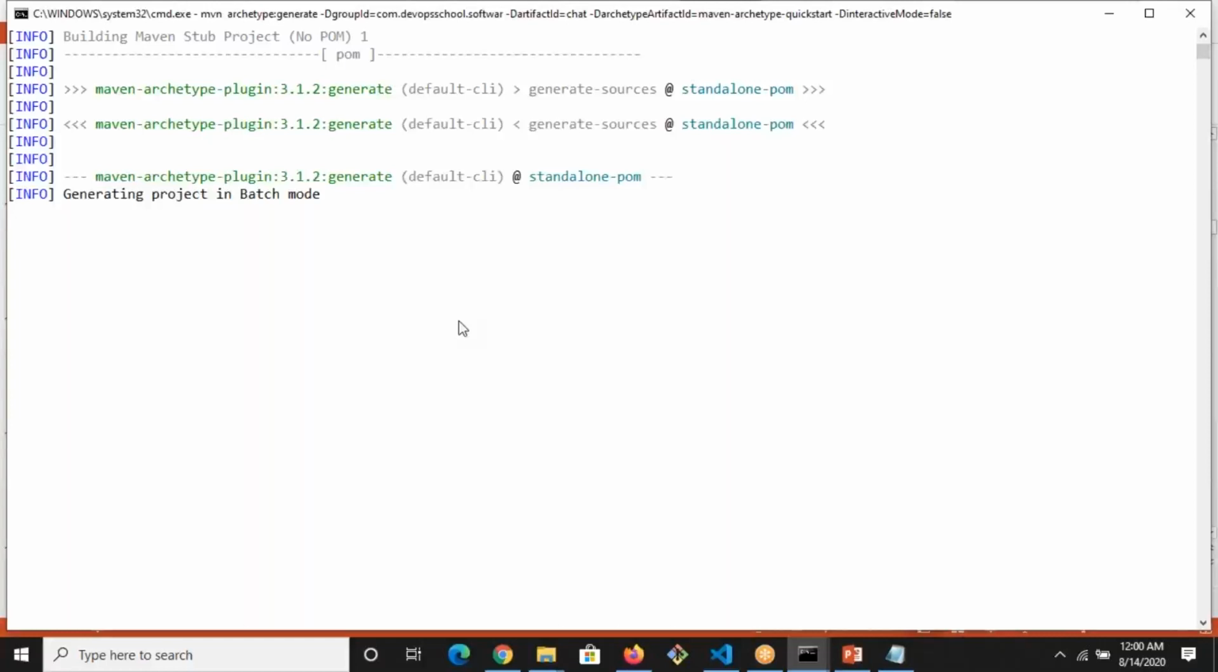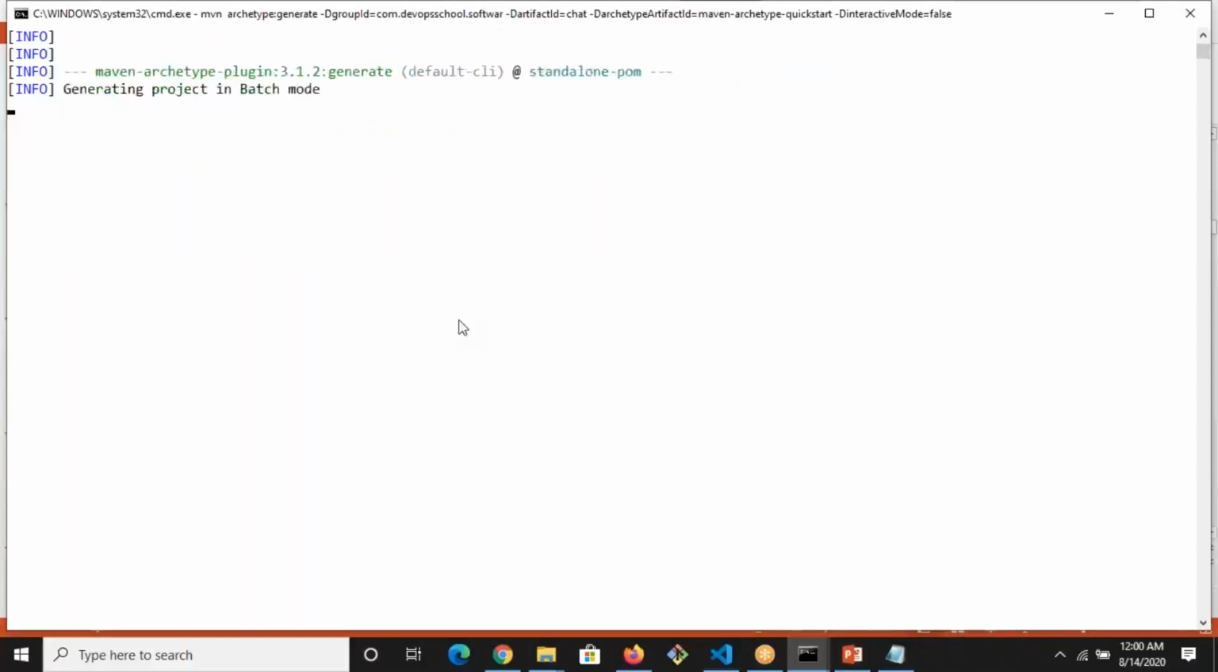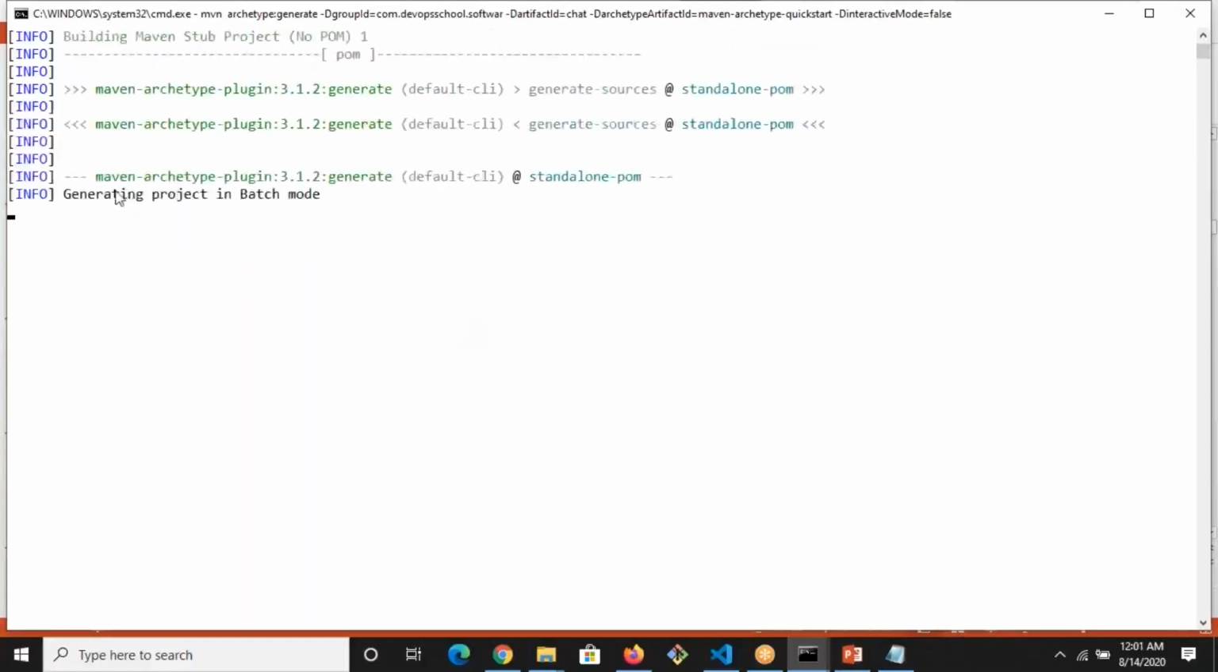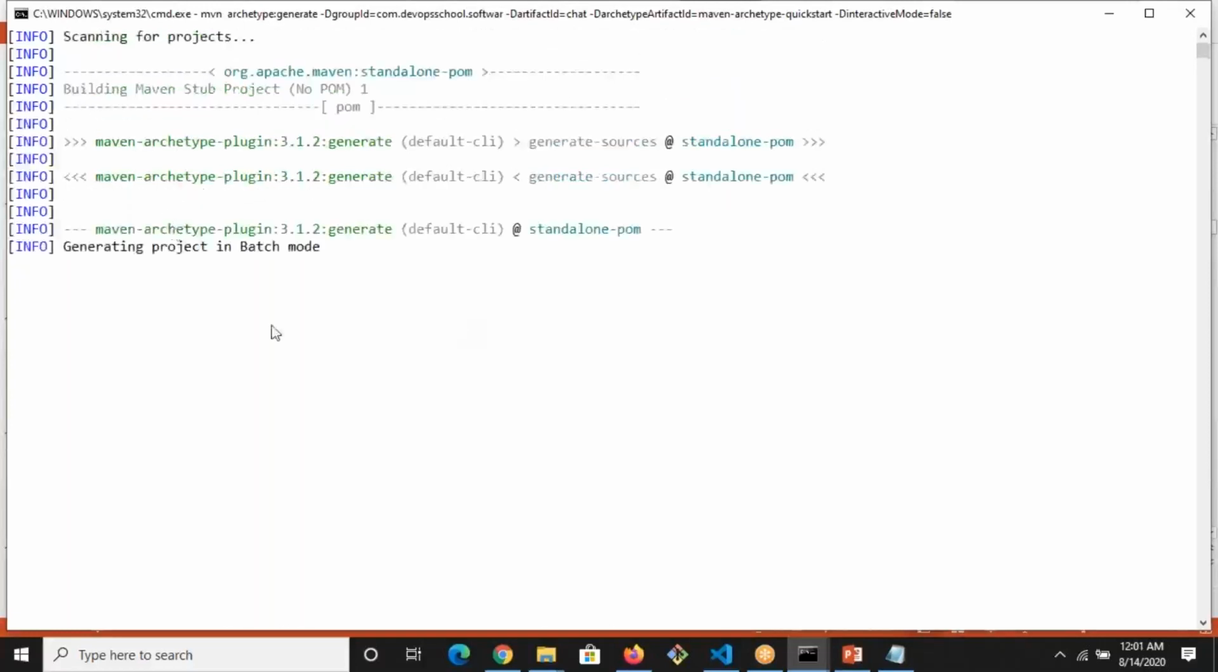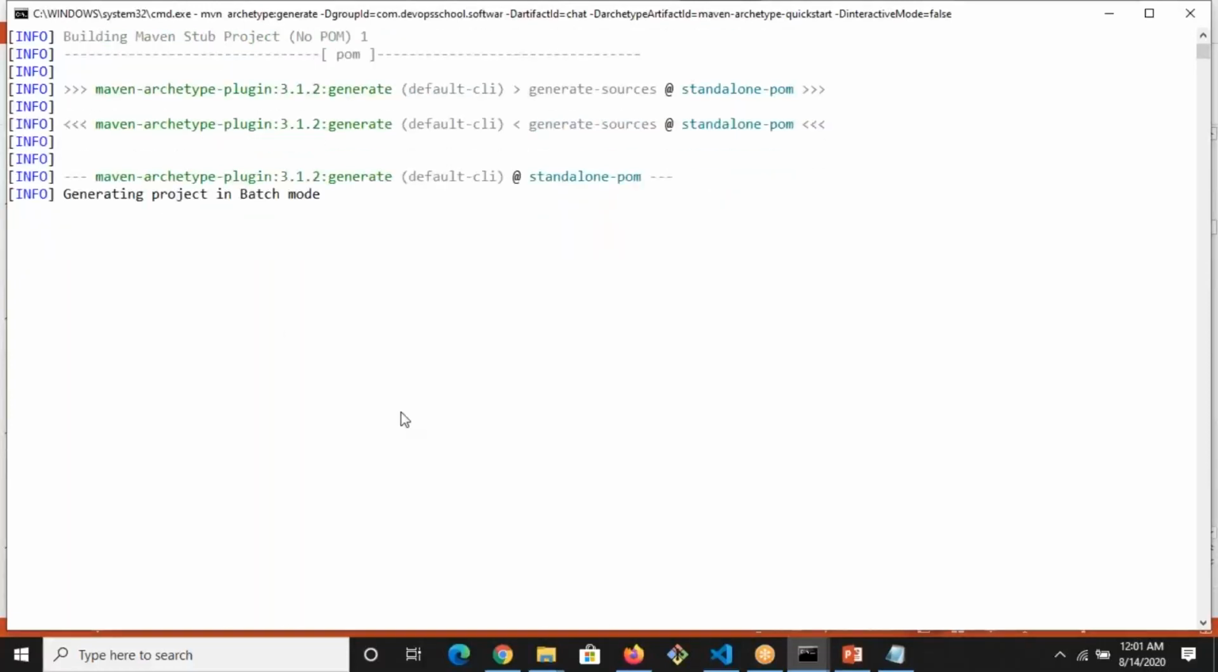I think it's taking more than the expected time. Okay, let's wait a few more seconds. Sometimes what happens is that one repository goes down, and because of that this takes some time. Rajesh, after creating the structure of the project, where will we develop the code, where will we write the code? I'll show you. Wait, let it complete.